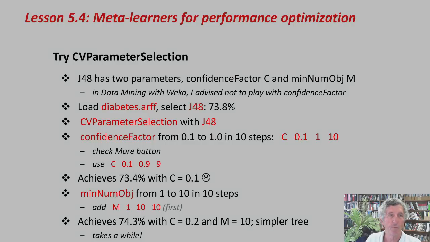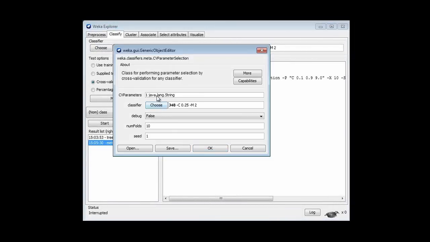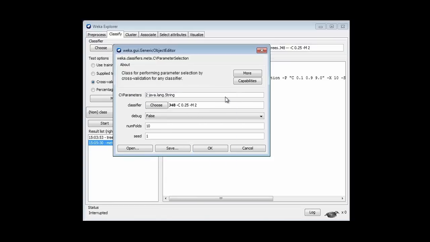So let's go back here, and I'm going to reconfigure CV parameter selection. I'm going to add another optimization. M goes from 1 to 10 in steps of 10. I'm going to add that, and it's first, and then I'm going to do C. So I'm going to loop around M and get the best value for M, and then I'm going to loop around C and get the best value for C with that best value for M.